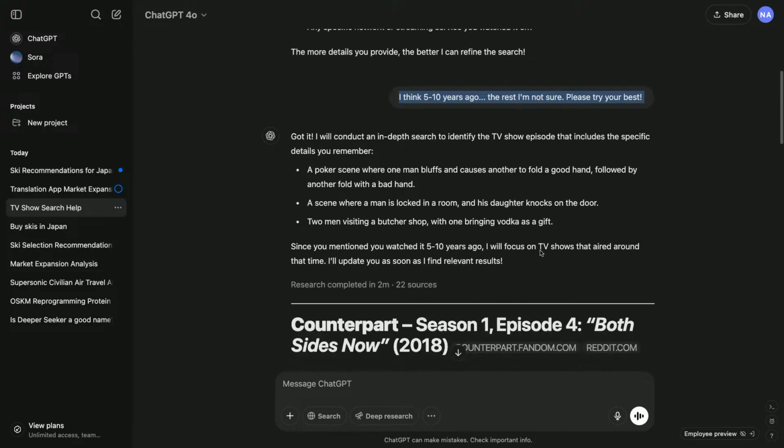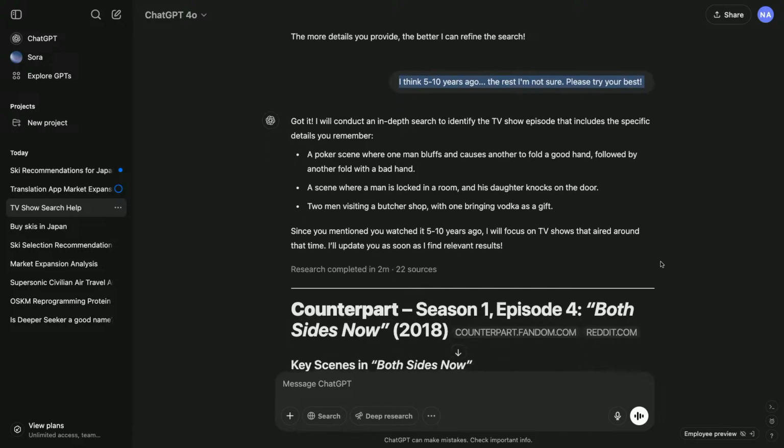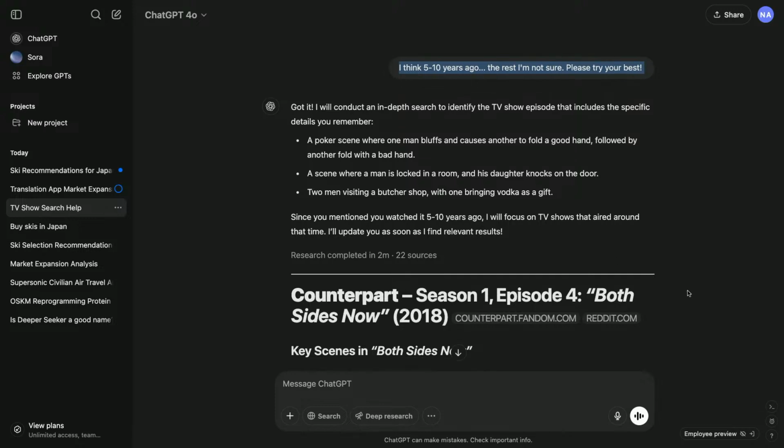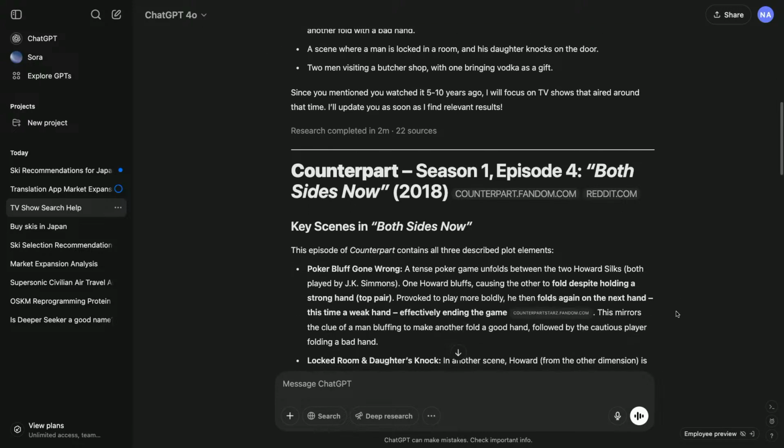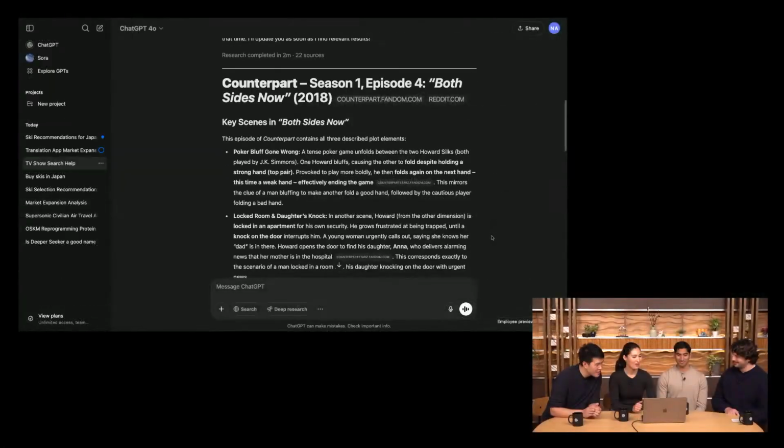And the model is able to do online research and figure out, through reading a bunch of different sites and reasoning about the contents of those sites, the actual TV show episode that we're thinking of. Wow. Which is pretty cool. Was that the right answer? Was that the one? That is the TV show.